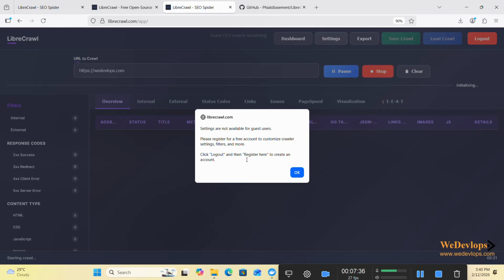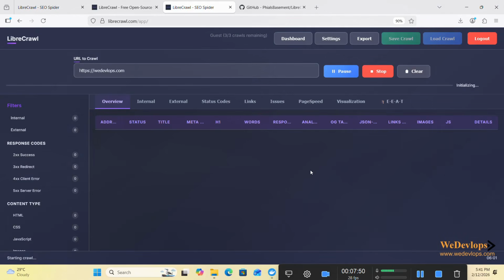Registration is actually not possible. I tried to register here, but it's not possible because it needs admin approval, and you don't know when you will get approved. So that's why we wanted to test it on a local host.